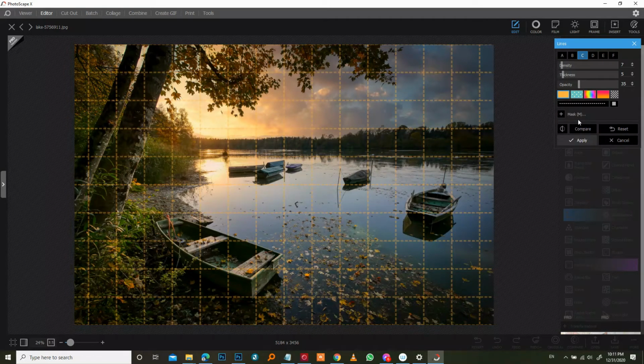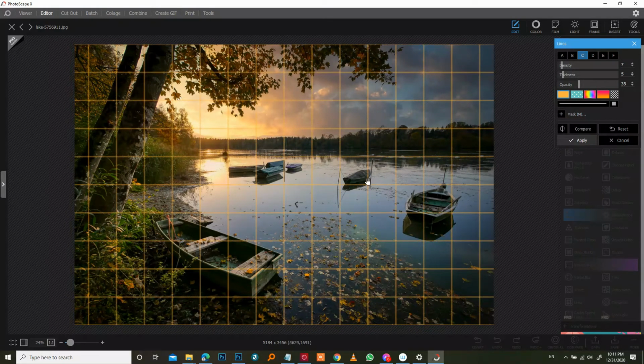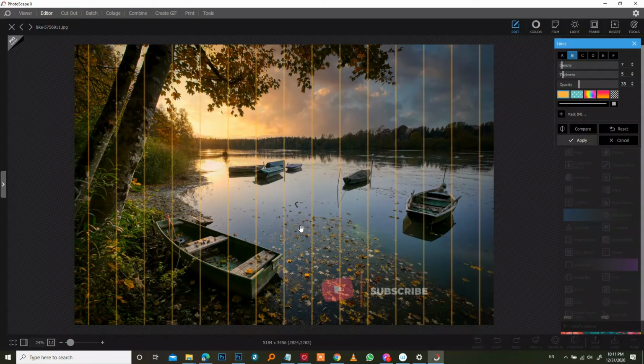You can add dots. Many patterns here. I like simple lines, and you can use other options. These are rules. Horizontal and vertical rules.